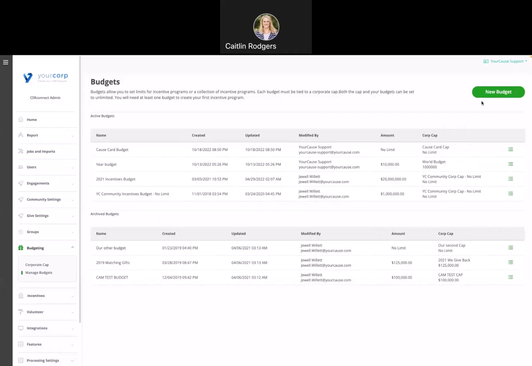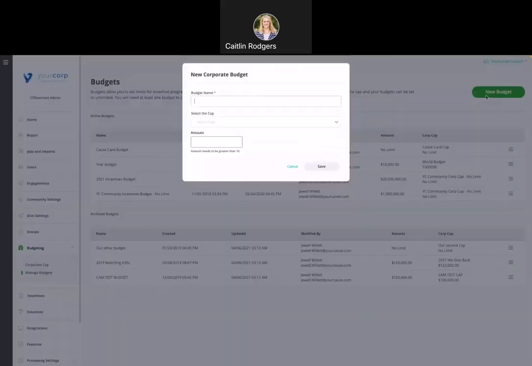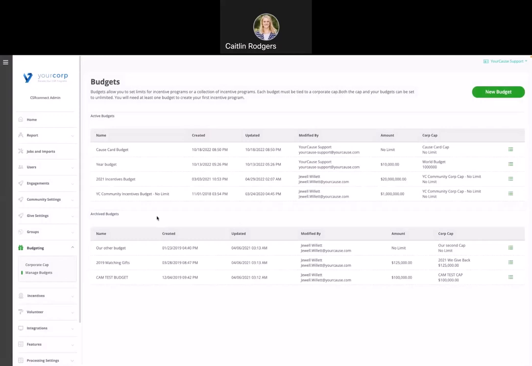So when creating a new budget, it's very similar to the cap. You'll hit new budget, you'll name your budget, you'll select the cap that it's going to roll up under, and you'll put the amount in that it should be. Once you've created your corporate cap and the budgets you're going to be using within that cap, it's time to create your incentive programs. You'll do that from the incentives page.